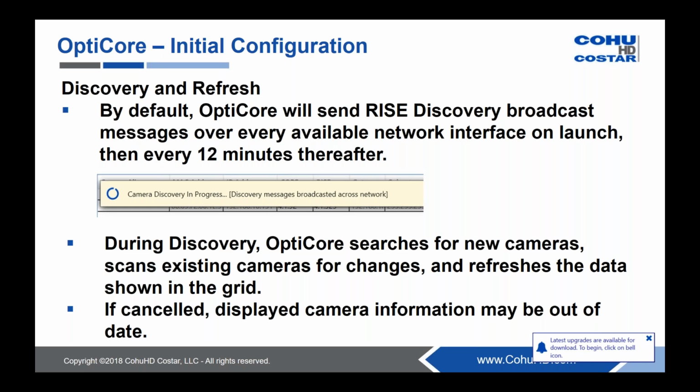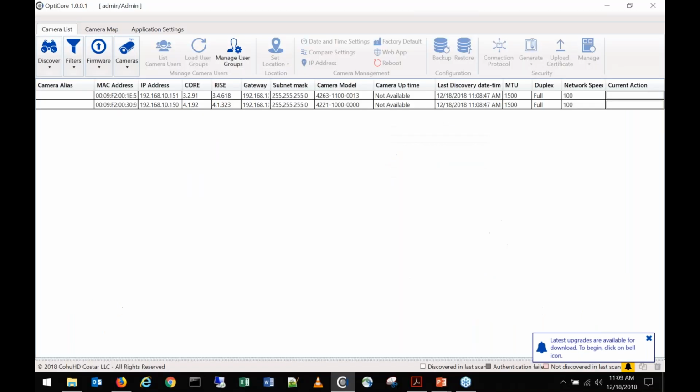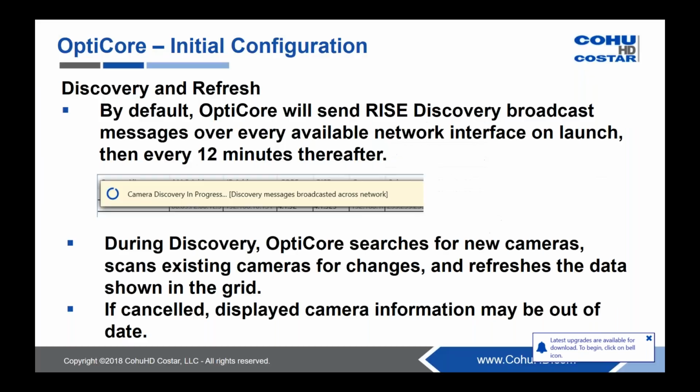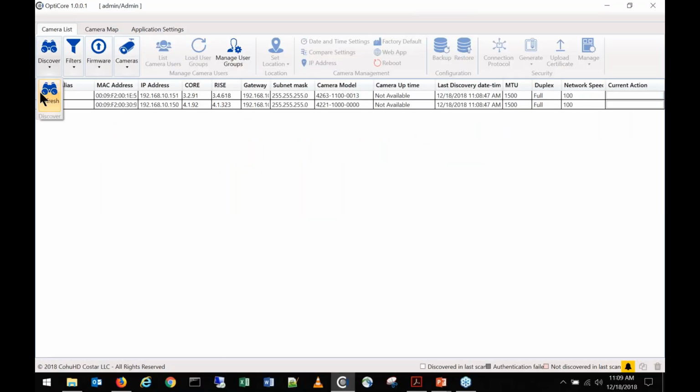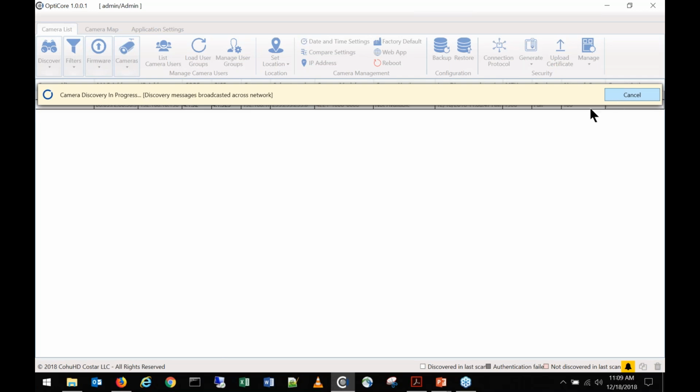During discovery, we're also going to scan for changes. In this case, my first discovery found 2 cameras, but every 12 minutes from now, OptiCore, when it's open, is going to reach out and look for any changes that may have occurred to those cameras, as well as any new cameras that may have come online. In the event that you cancel the discovery process as it's occurring, just keep in mind that the data that's displayed in your camera listing and the grid won't be up to date.